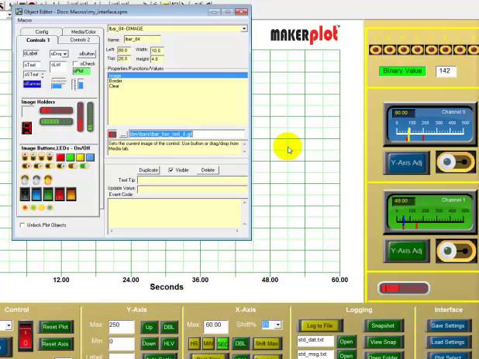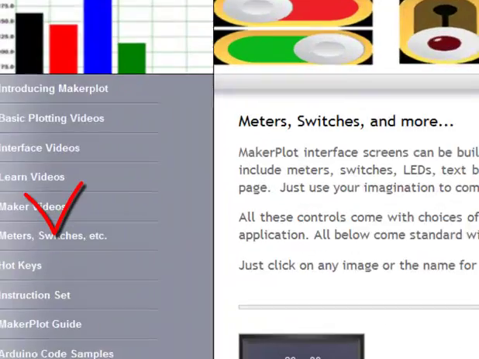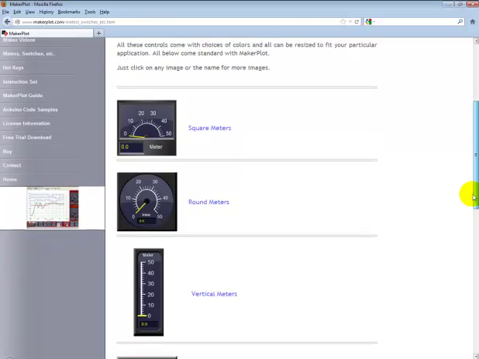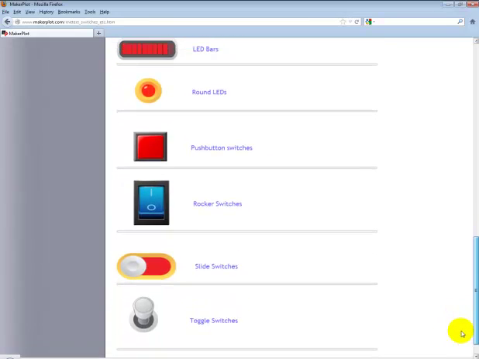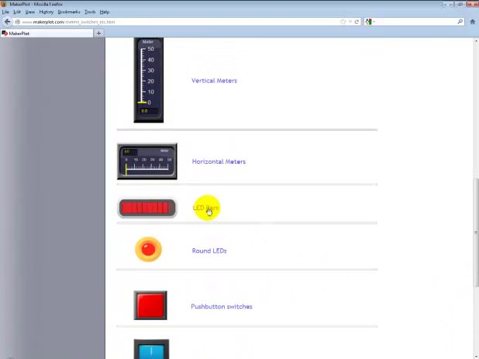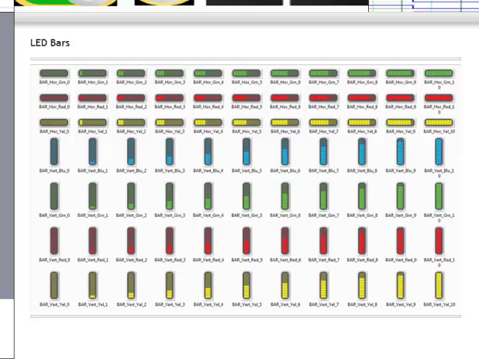And you're not just limited to the red and green colors. If you come over to our website and click on the meters, switches, etc. menu selection, then you see all the various meters and LED bars and LEDs and push button switches that are available to you. We're going to click on the LED bars, and these are the selections that are available to you. They come in blue, green, red, and yellow, both vertical and horizontal. You have the choices of all of these LED bar graphs to choose from. So you're just not limited to green and red. We have blue and yellow as well.